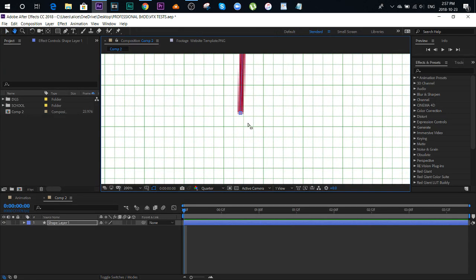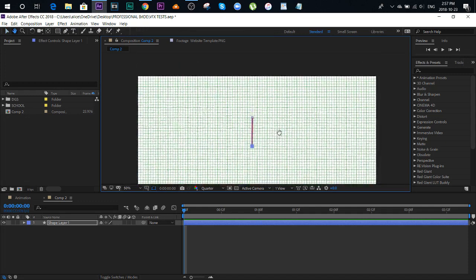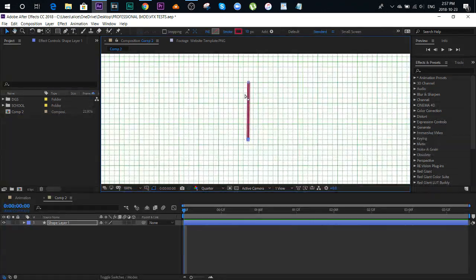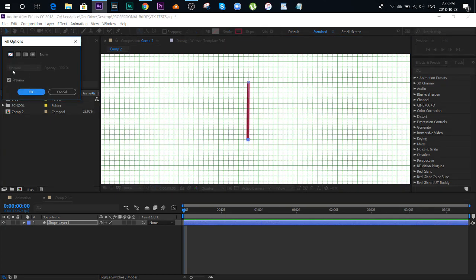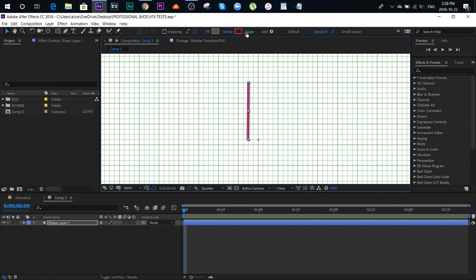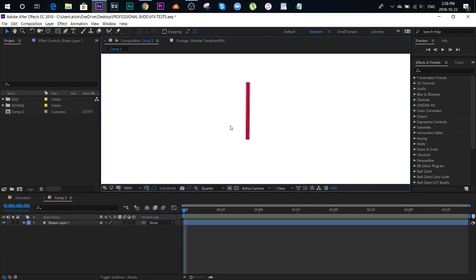So I'm going to put that there, and then like that there. So I have this one straight stroke, and my fill is off, but you can go here, no fill, you just want the stroke. And 10 is good. Maybe I'll put it to like 15 so I can see it better. Turn my grid off. Okay, cool. So now I have this lovely shape layer.